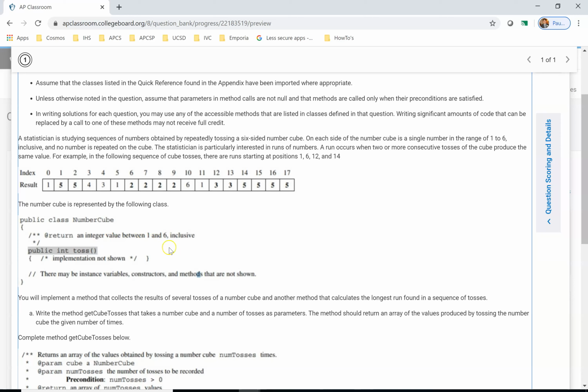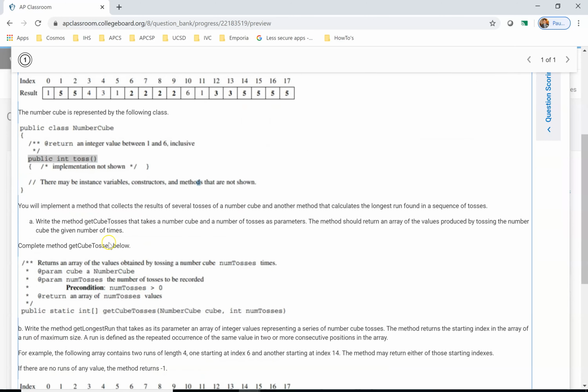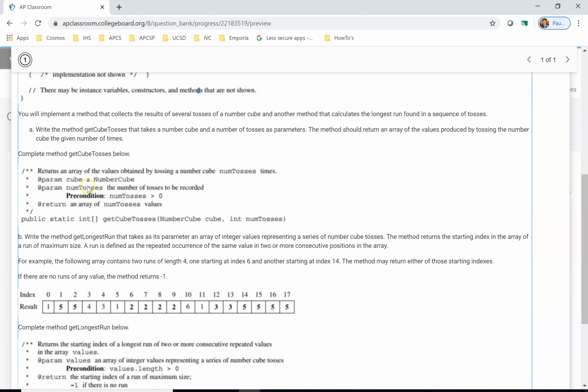And it's going to be a random value, so we do need to use some sort of random generator, and we've gone over one in class, and it's the one I'm going to be using here. Now this itself is not part of the actual FRQ. You're supposed to assume that this works as intended. What you are supposed to code is a method called getCubeTosses. Notice that it's not within a class, and so for the purposes of this video, I'll put it in a separate class and I'll code it.